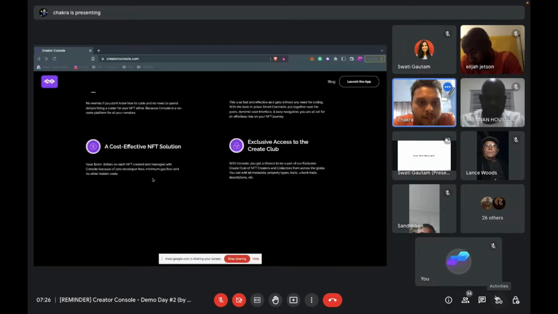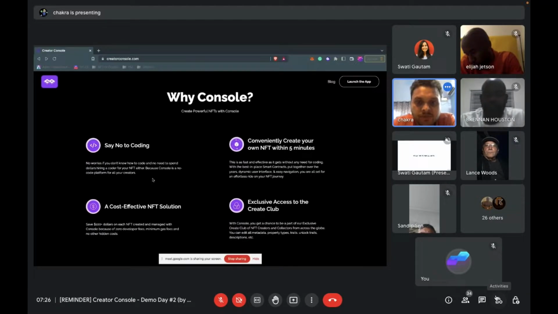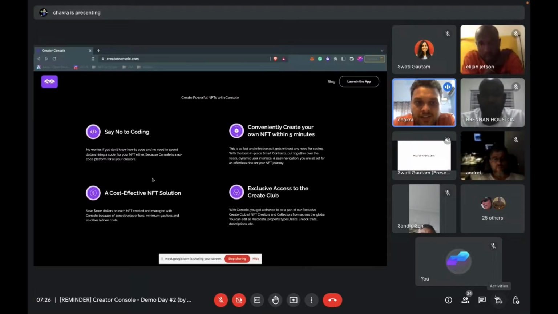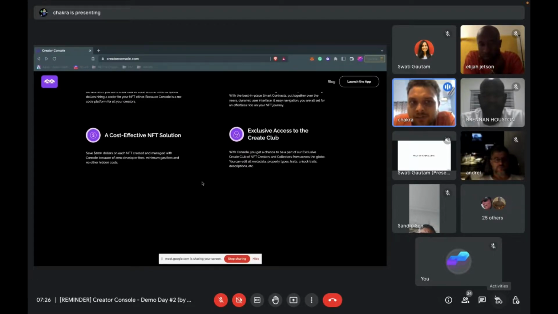So here you can find why Console is a powerful tool to create and list NFTs, and of course, it's a no-code tool and it's convenient. You can do it in very few steps, and it's also a very cost-effective solution. We are planning to release mint passes for Create, and you will get some exclusive perks and utilities added to that pass.